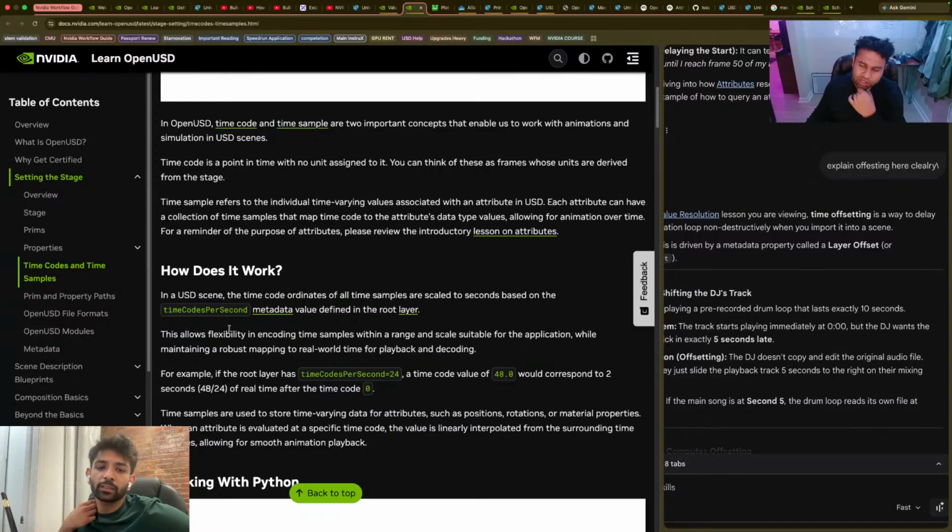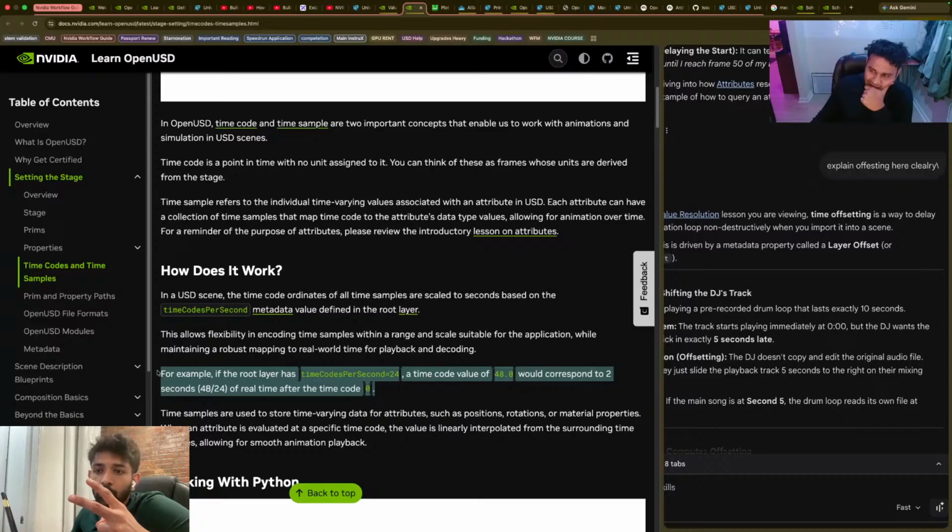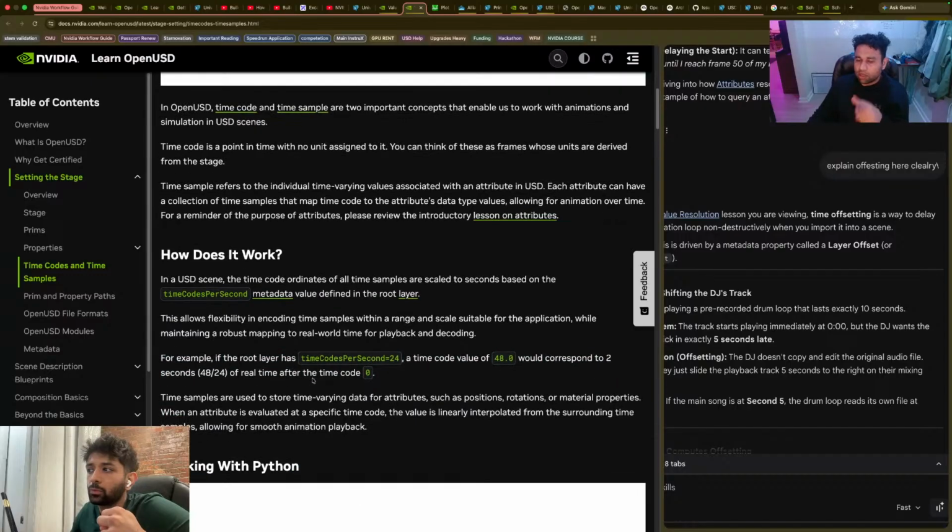So it's like if the time code per second is 24 frames, right? So it would be 24, 48, like that. For example, if the root layer has time code per second 24, a time code of value 48 would correspond to 2 seconds of real time. Oh yes, I remember. But what is 24? Two frames are not 24. That's not what it means.